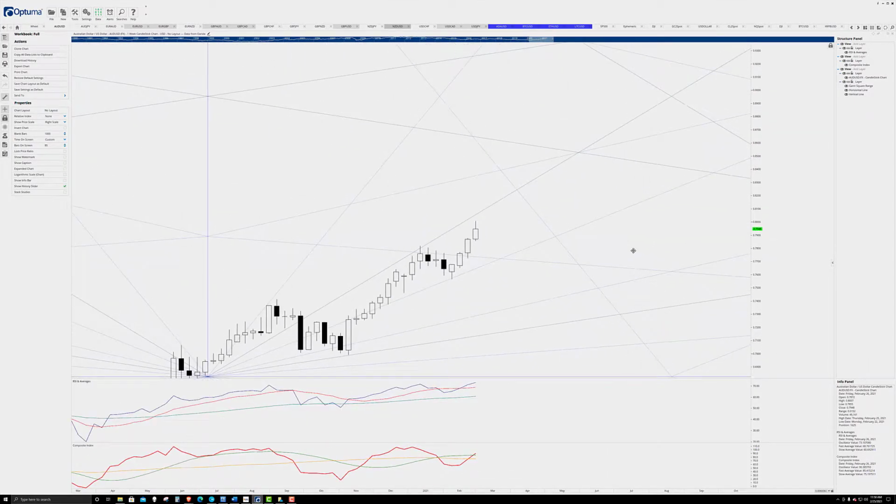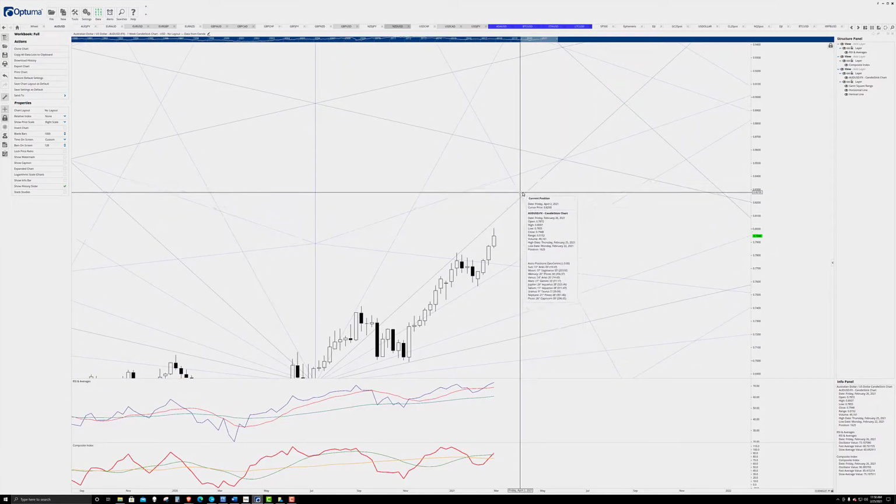So basically what we're looking at is this. Wow, man, it is really dry in my basement.